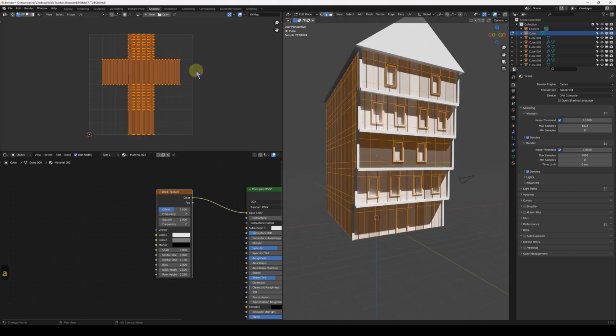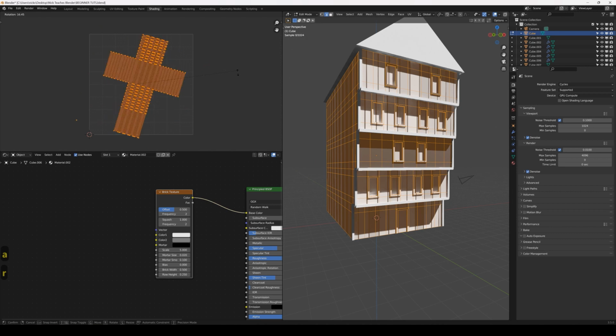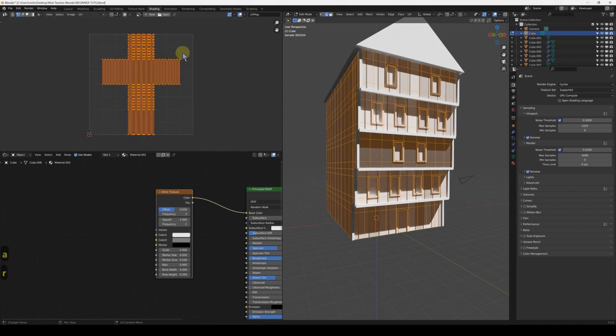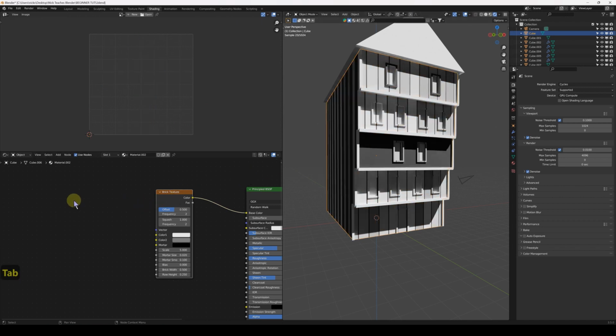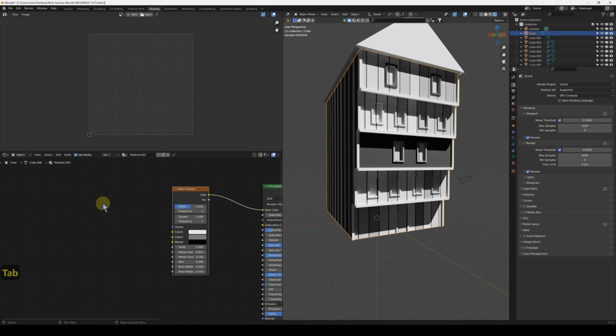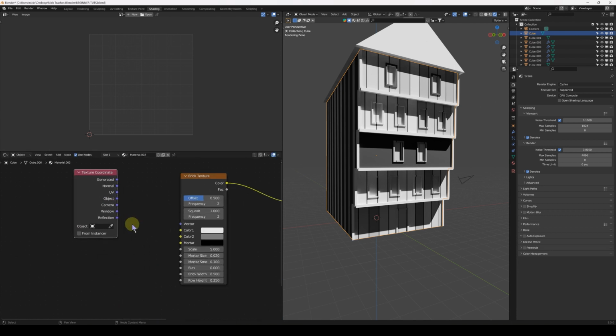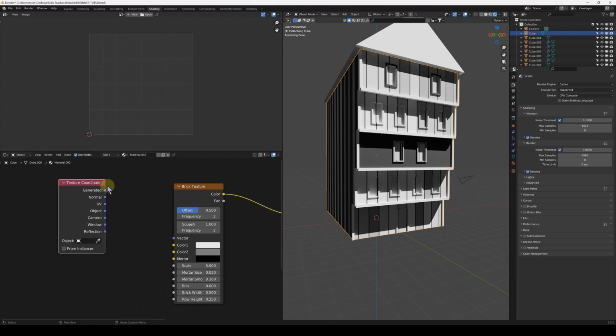But it doesn't matter if we do anything with the UVs, it's not going to change. Again, these are called the UVs. They're not going to change anything there because we're not telling the brick texture how we would like it to map. So to do that, we have to do this. This is important to get basic texturing knowledge. So Shift A, and then under Input, you've got Texture Coordinate. And this will tell it which UVs, which mapping to use.